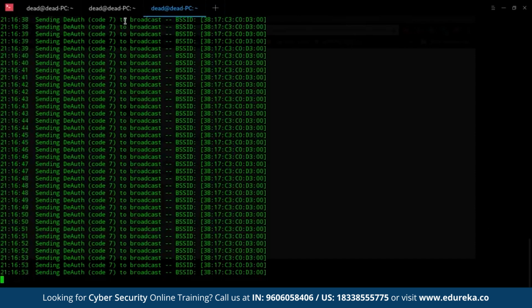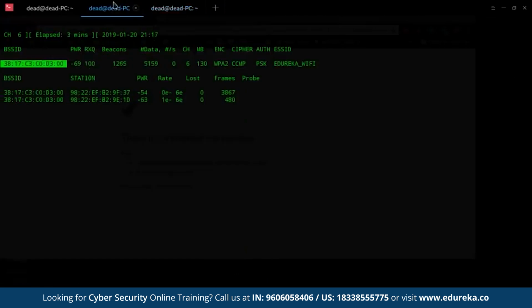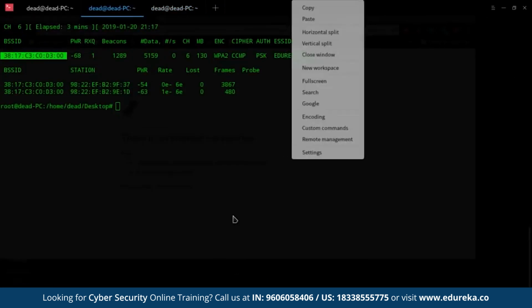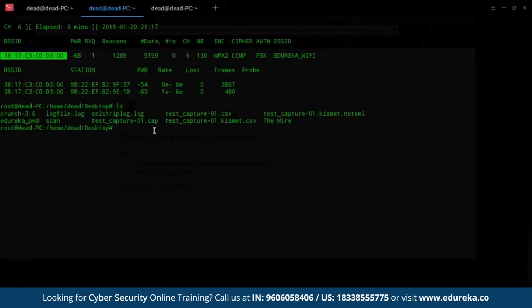Okay, so now that we've let the scan run for a couple of minutes, let us just stop it. Let's stop this other scan too. Now, if I list out the files on my desktop, you should see something called test capture. The test capture is given to us in various formats. We have the capture format, test capture-01.cap, and then we have test capture CSV. We have a Kismet CSV.